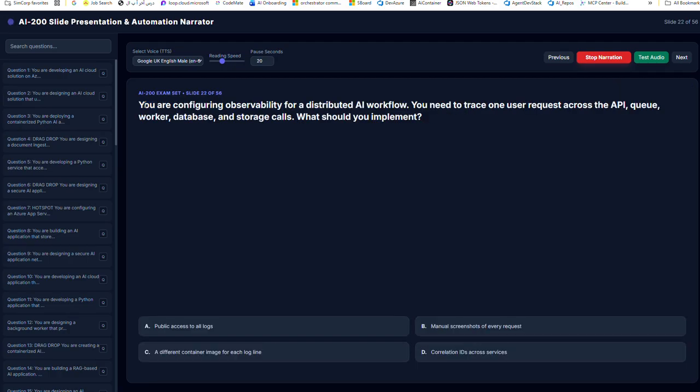You are configuring observability for a distributed AI workflow. You need to trace one user request across the API, queue, worker, database, and storage calls. What should you implement? Options are: A. Public access to all logs. B. Manual screenshots of every request. C. A different container image for each log line. D. Correlation IDs across services.